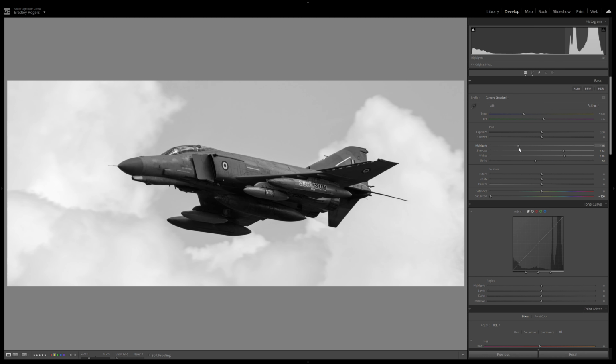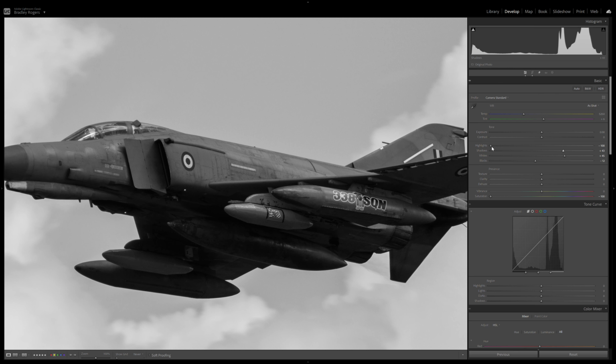And then the highlights. Now I don't want to be just dragging these highlights down. Sure, it's doing a good job on the sky, it's bringing that back, but if you actually focus on the aircraft itself, you're taking the tone away from the aircraft, and you don't really want to be doing that.